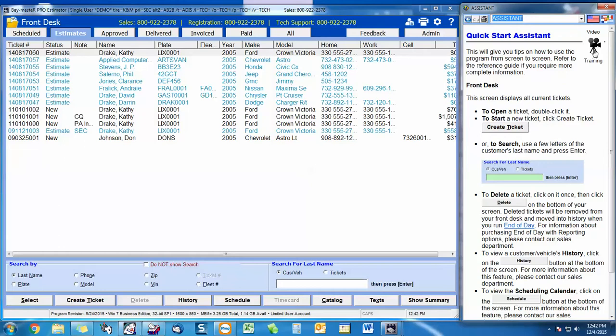On our assistant, we also have a video training button. So depending on the screen that you're on, if you want to watch a little video to help you out, that might be better. We also have Spanish and English if that's something that you need.